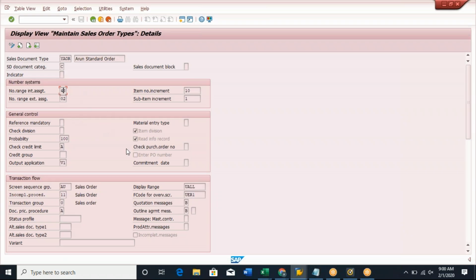Whatever number series you want to get for your sales order when you create it using this document type, you can assign the number range interval here. And then there are two different kinds of number range intervals. One is internal number assignment, the next one is external number assignment. So what is internal number assignment?